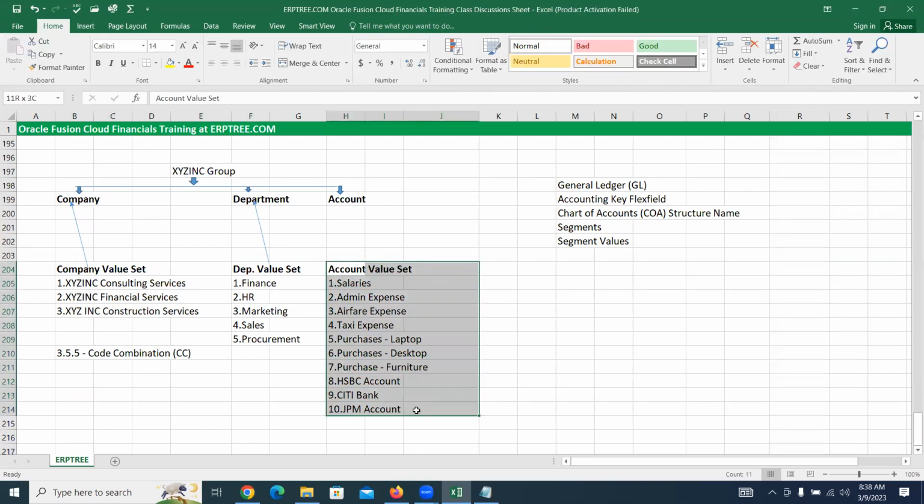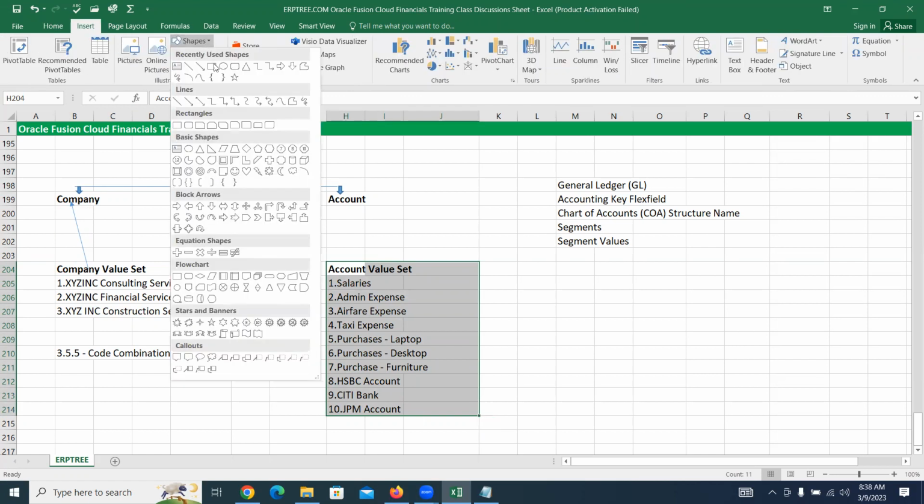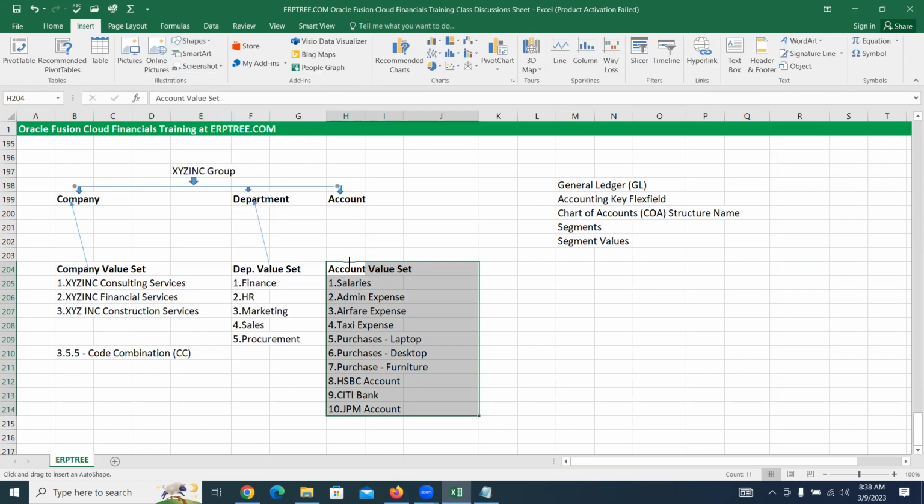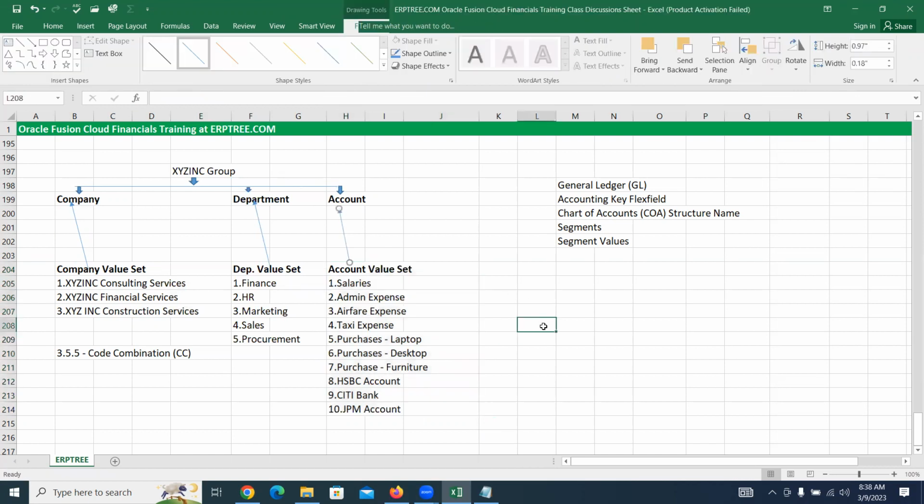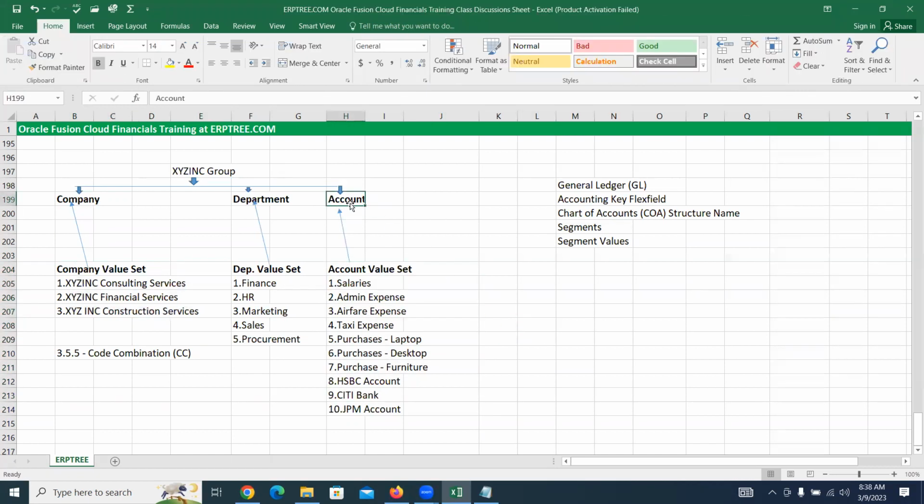So all the accounts, you maintain in the account value set. Now you assign this value set to the account segment. Now the account segment can have access to all the accounts with the help of the account value set. The department segment can have access to all the departments through this value set. Here also, through this value set, the company segment can have access to all the companies. So this is how it works.